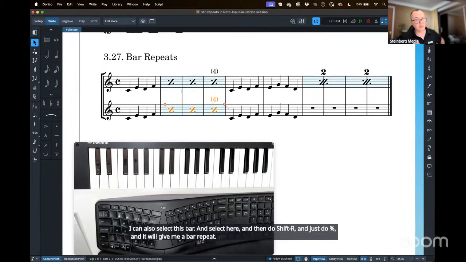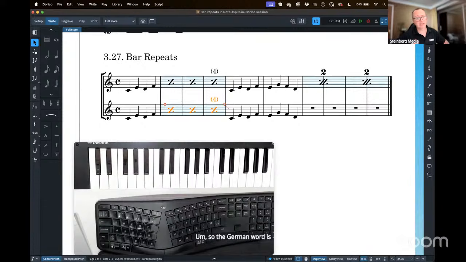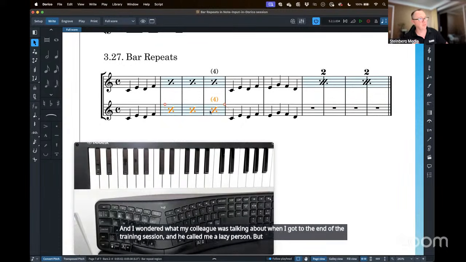I am also amused that the German word for this actually translates as lazy people. The German word is Faulenzer, and it means lazy people. I wondered what my colleague was talking about when I got to the end of the training session and he called me a lazy person. But it's their word for bar repeat, because we're being lazy.